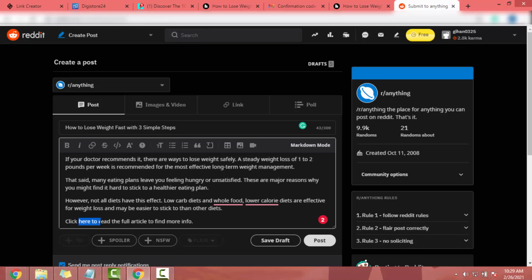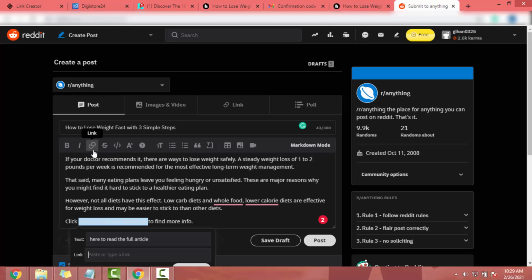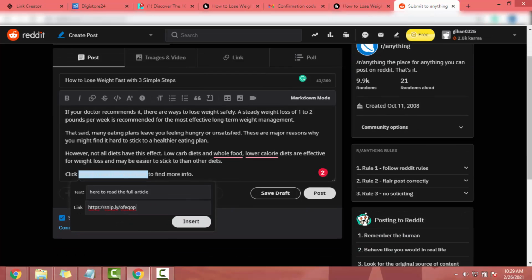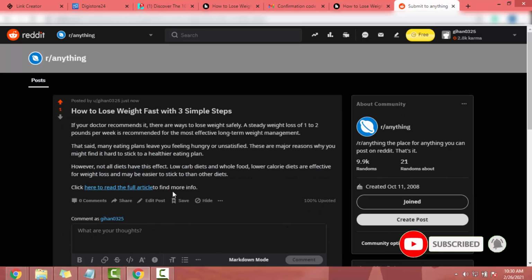So I will copy this, click here to read the full article part and make it a link. I click on this link button, then I copy this Sniply URL we already created and paste it as a link. Then I click on insert. Now I can click on post. Here is the simple way. Also you can go to places like Quora, private or public, Facebook groups, forums and many other places to share your link.